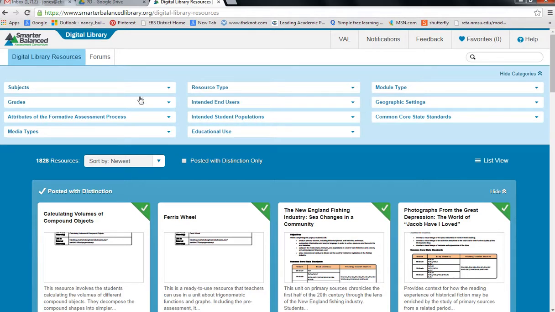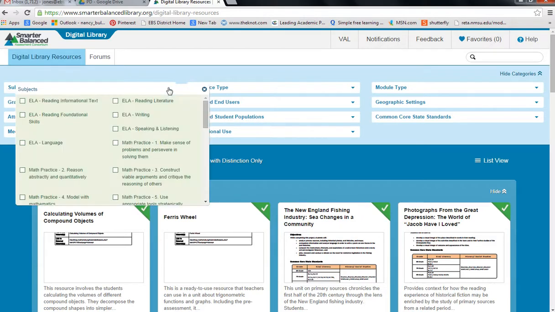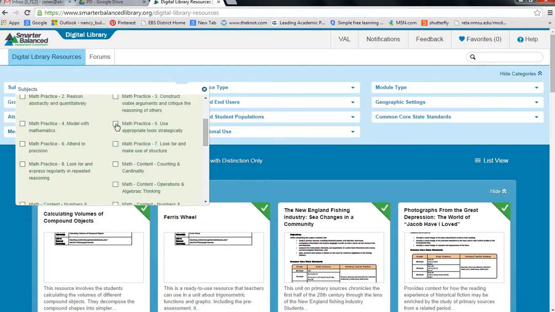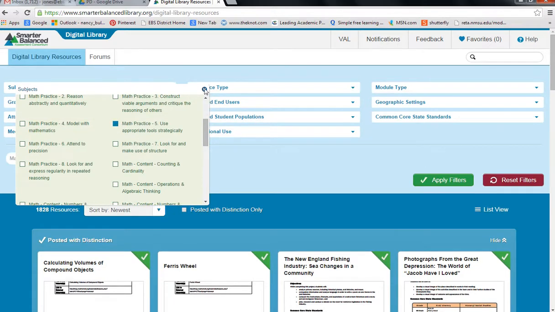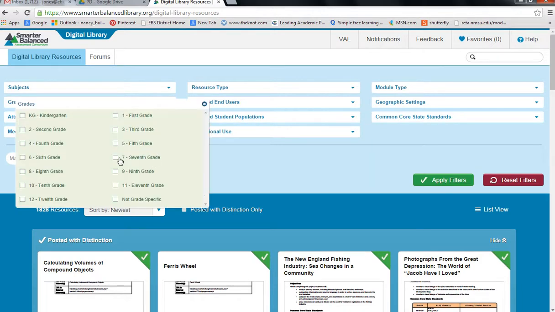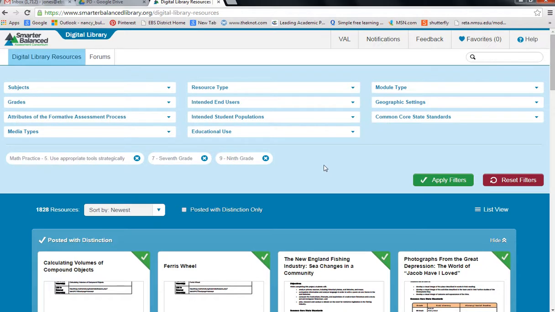So let's say I want to refine this search. Right now it's got some of the newest ones on here and I could look through some of their suggestions, or I can just search for myself. So let's say that I want to look at Math Practice 5, use tools appropriately, and notice it puts one of my choices here, and then I'm going to look at grades 7 and 9 specifically. That's what I want to do today.